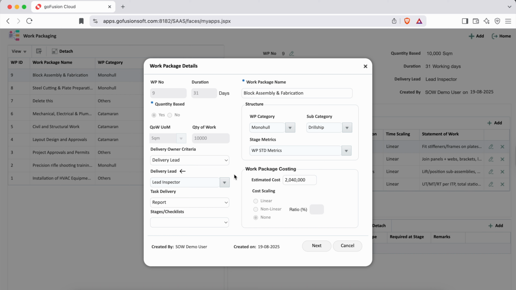Remember, this is just configuration. Actual assignments happen later once the package is linked to a project with specific start and end dates. We also have checklist options. These allow you to attach safety checks, quality steps, or compliance lists to a work package. Task delivery. Once a task is completed, the system informs it, either through an email notification or a report, so the work can be reviewed, signed off, and formally closed.